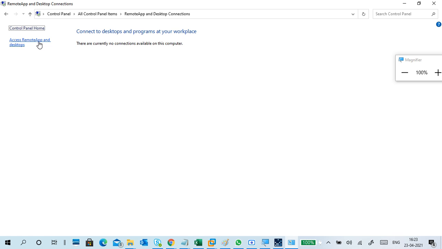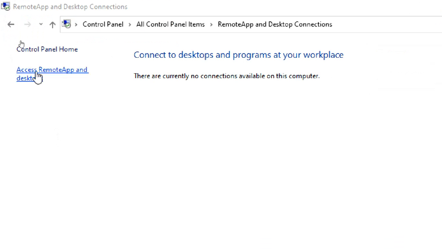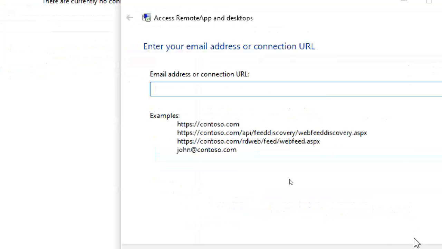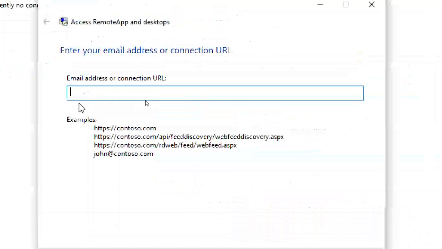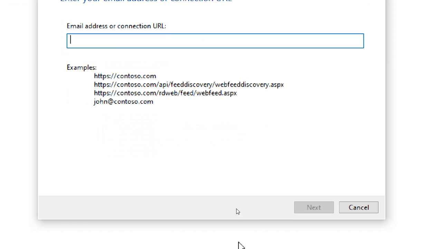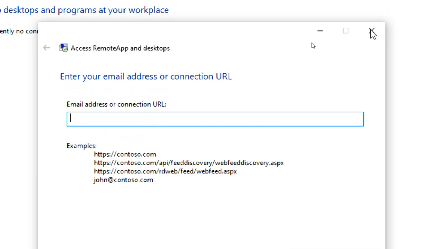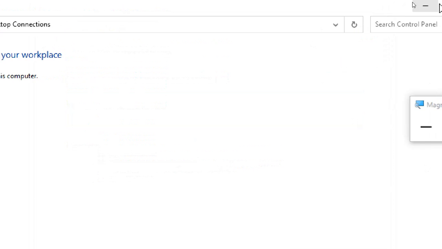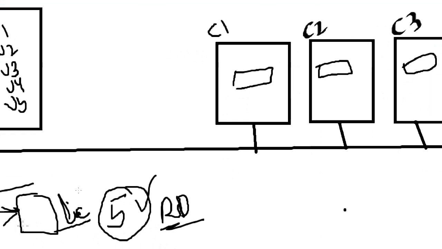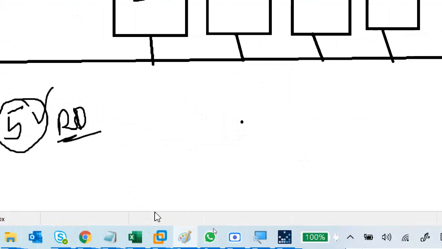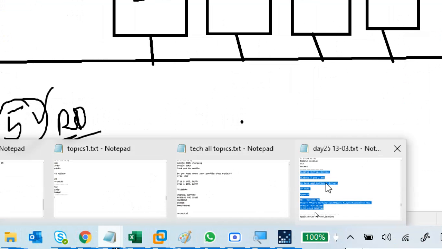There are none currently, so I'm accessing the remote desktop like this. I'm going to this option. It is showing like this: email address or a URL. So when I put in a particular URL and click next to connect, my enterprise application appears here, and I can use that application directly instead of accessing the remote desktop. Understand? That is called RemoteApps.